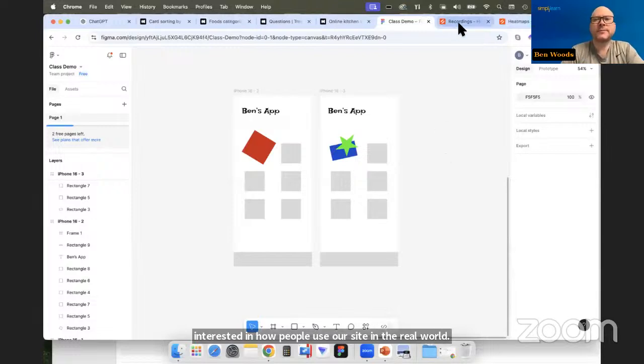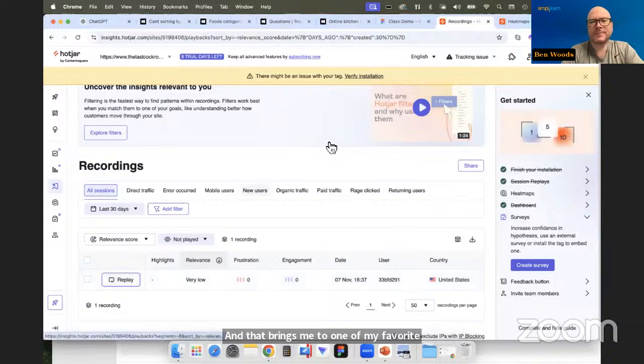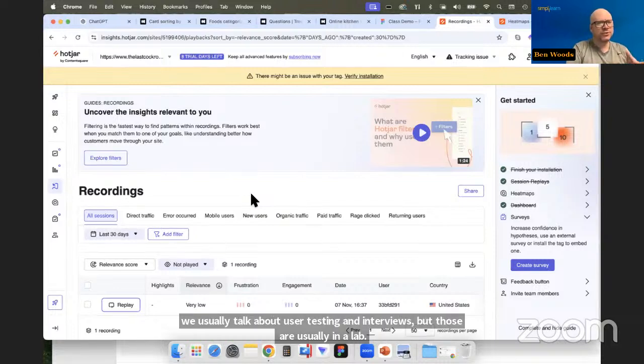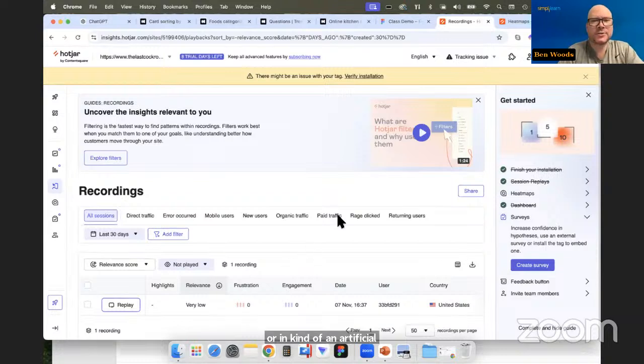And that brings me to one of my favorite tools called Hotjar. Hotjar is a session recording tool that we can deploy on our websites. And this helps us to get a very good understanding of how people really use our tool in the wild, right? So we usually talk about user testing and interviews, but those are usually in a lab or in kind of an artificial setting. Hotjar basically lets us watch people use our website and records what happens.